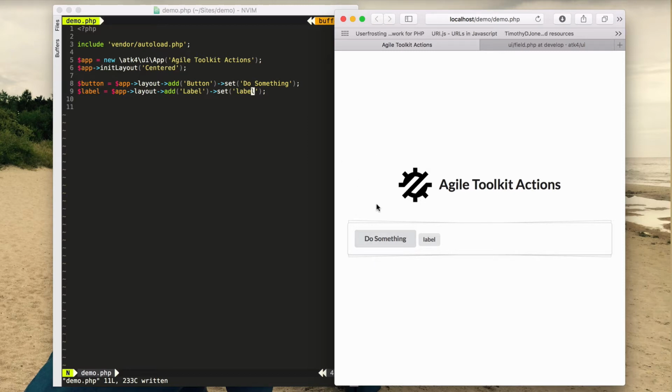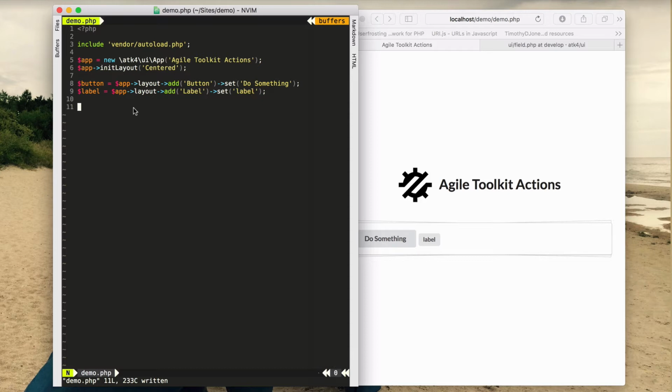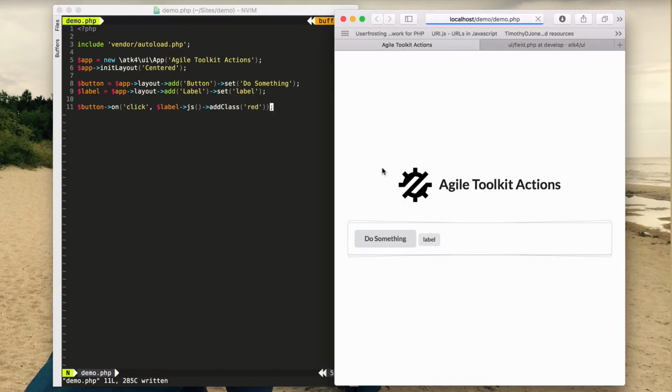So if we want this button to do something after the blue line has disappeared, we need to somehow instruct the browser what to do if a certain event occurs. In Agile Toolkit there is a special mechanism, actions and events, which works, for example, like that: button on click, label js class red. So let's see what that's going to do. When I click the button, the label turned red.